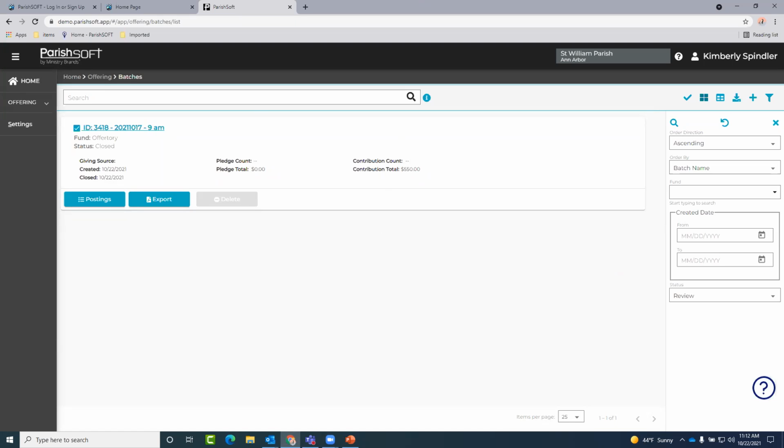So the process for most parishes is your counters count up your offertory. They give you a total. Someone enters that into the database. You make sure that the total matches. If not, you make corrections. And then you take that deposit to the bank. And then the bank gives you a total and you make sure that total matches. Or sometimes people take it to the bank and then they're entering contributions later. Either way, you want to make sure that your totals match. Once your totals match, you could close your batch.